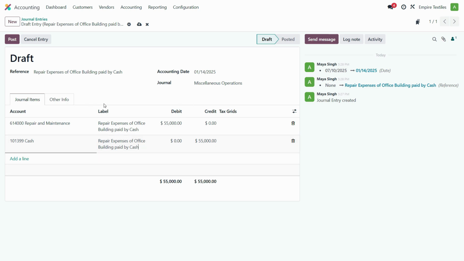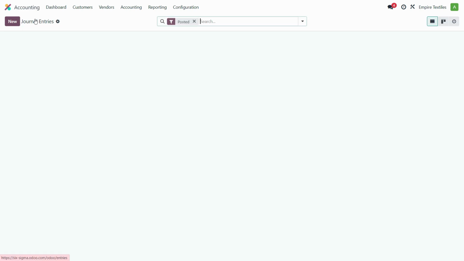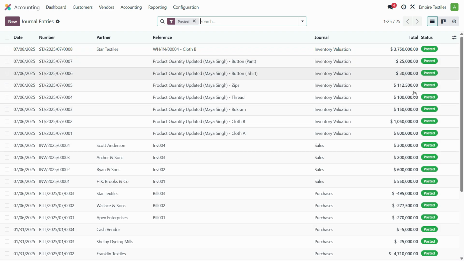We have the debit and credit now. The entry is done. Click on post, and once it is posted, the entry is done. Click on the journal entries and here you can see your entry right here in the date sequence. So this is how you do it.